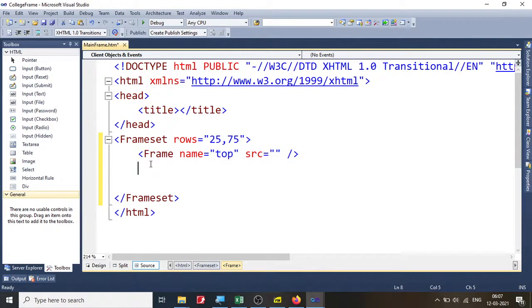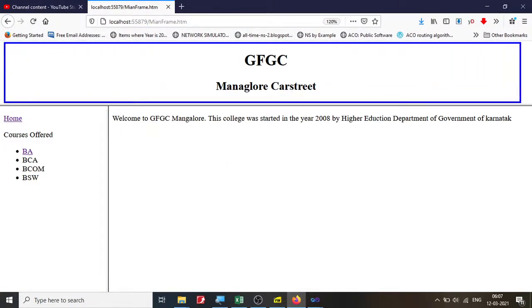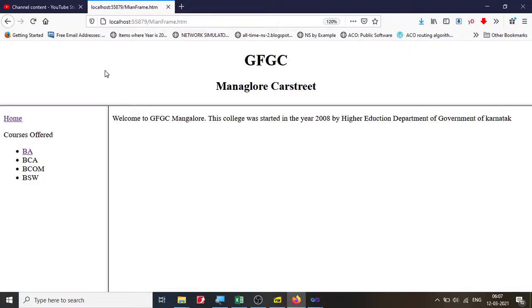Now the second one, you can also create a frame for the second one that's going to occupy the second part. So you have done this, it is just a placeholder saying that something is going to come in this place and something else is going to come at this place. So that's what you have written.